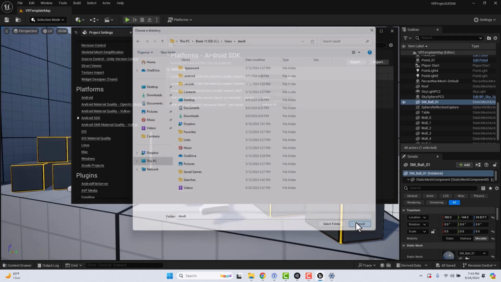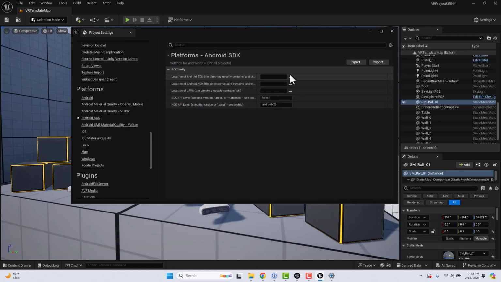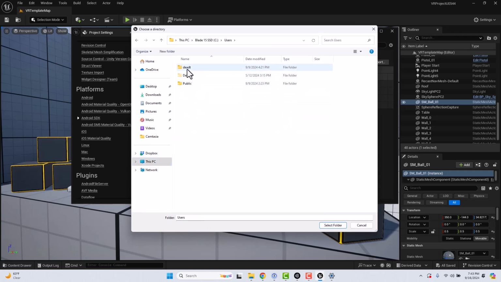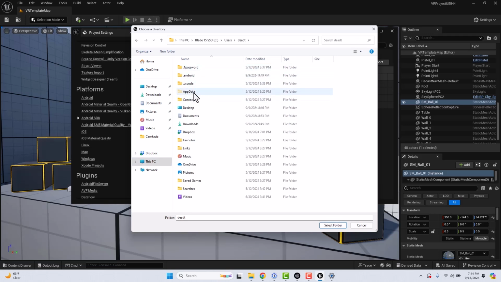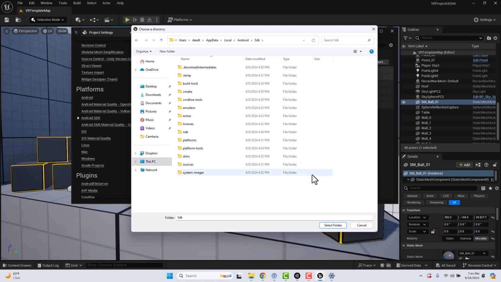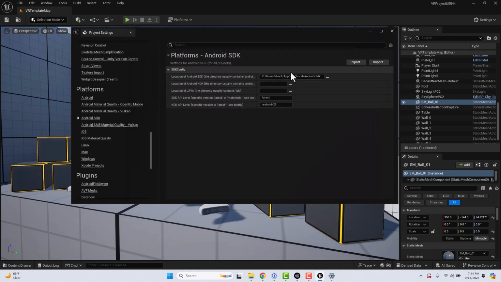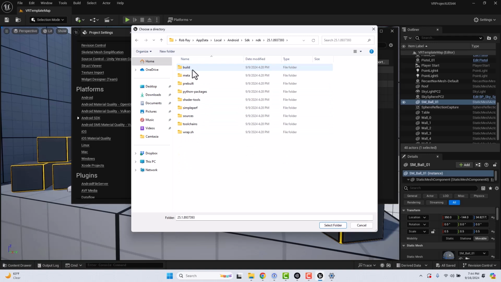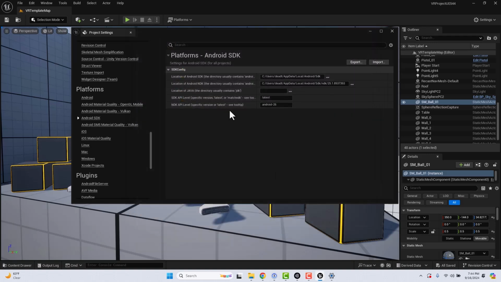You'll see it doesn't show up here because we opened that window before we made the change. So go ahead and just click back on the three dots. Go to This PC, Users, your username, and there's AppData. Go ahead and click into it. Local, Android, SDK. Select folder. So that's Users, your username, AppData, Local, Android, SDK. Then you're going to pick the NDK version, which is 25.1.89, etc.